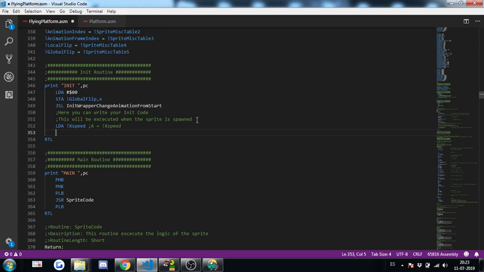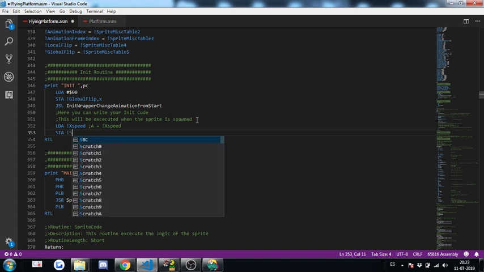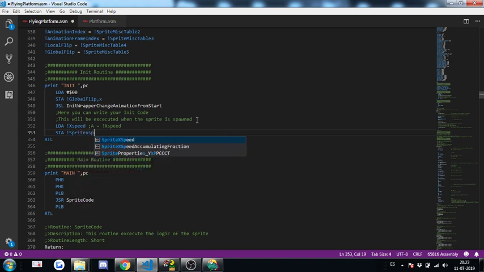Then I will do an STA to the sprite X speed. This is basically storing the value of the A register in the sprite X speed.